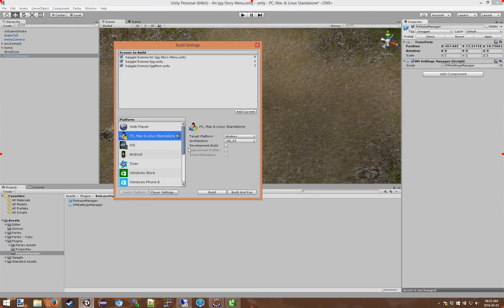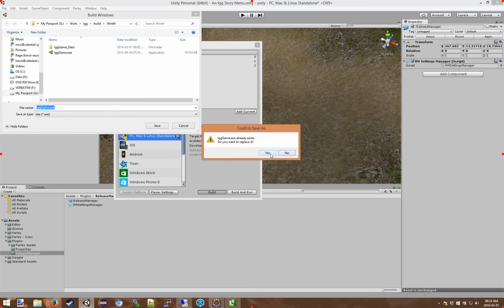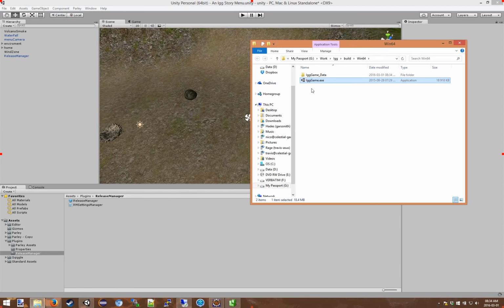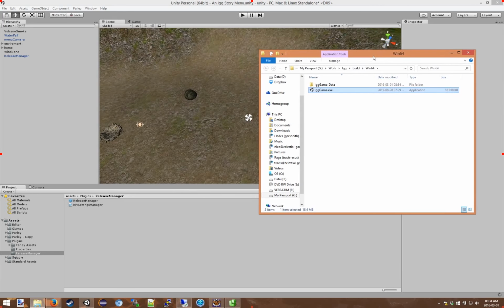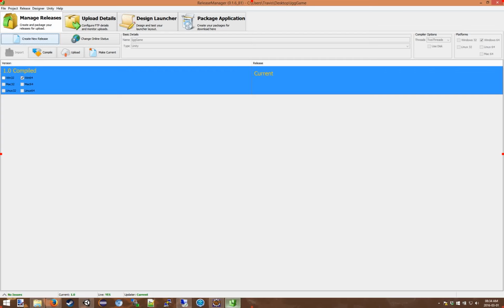So we're going to build a new release, build that, overwrite the old one in our build folder, and off we go. So I'm just going to wait for that to finish. It doesn't take terribly long. Okay, so here is the new version of our game that we need to patch. So let's go back into Release Manager.